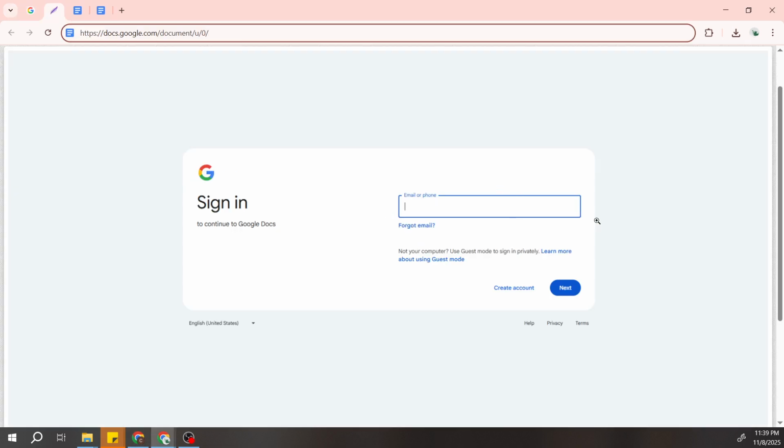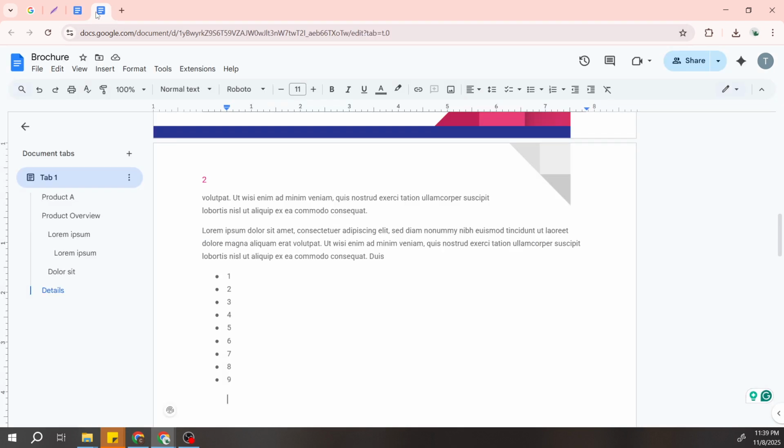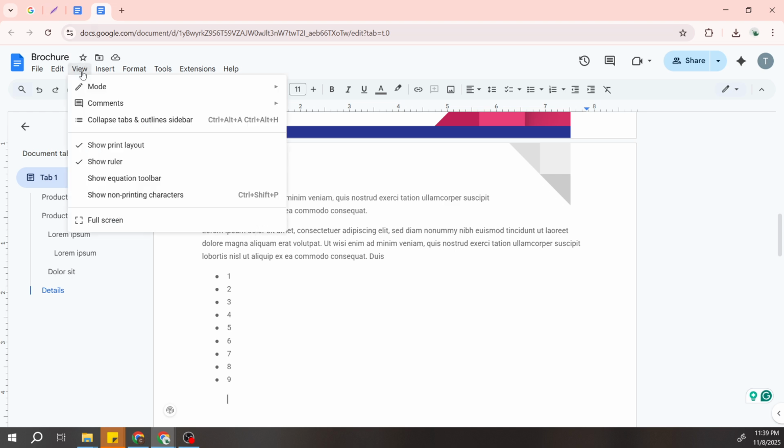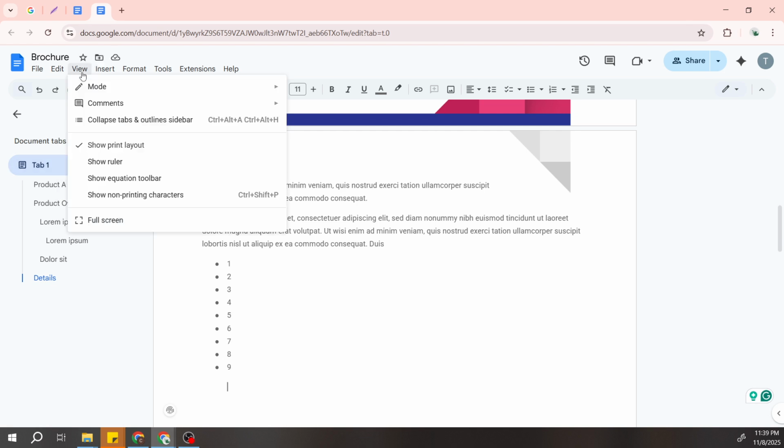Now that you're logged in, open the Google Doc you want to work on. If this is a new document or an existing one without a visible ruler, you'll need to enable this tool for our next steps. Simply go up to the top menu, click on View, and from the drop-down menu, select Show Ruler. This will bring up the ruler at the top of your document, crucial for making adjustments to your bulleted list. With the ruler now visible, highlight the bulleted list you want to adjust.